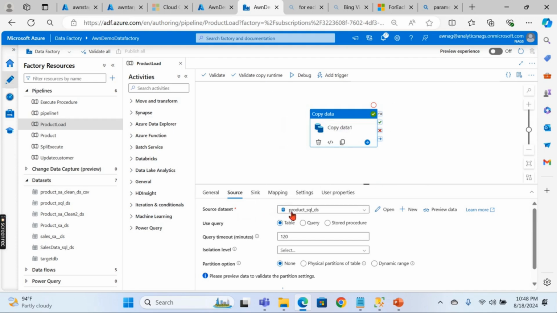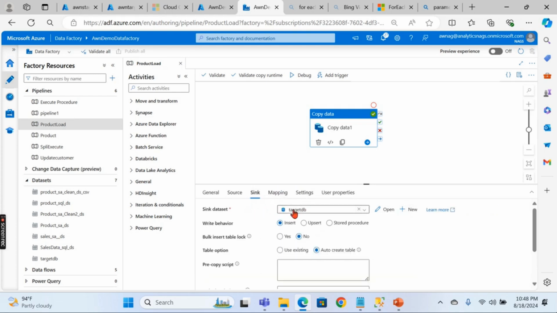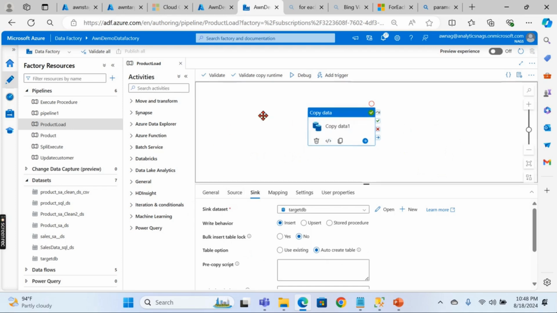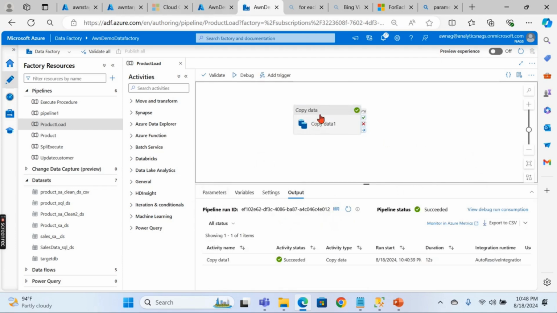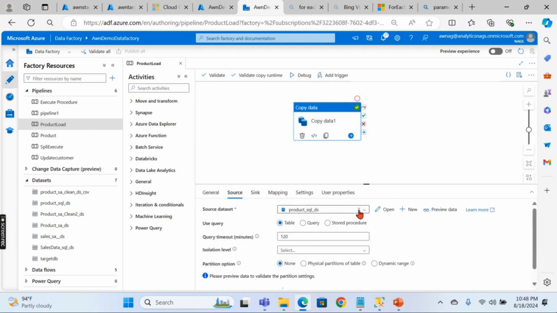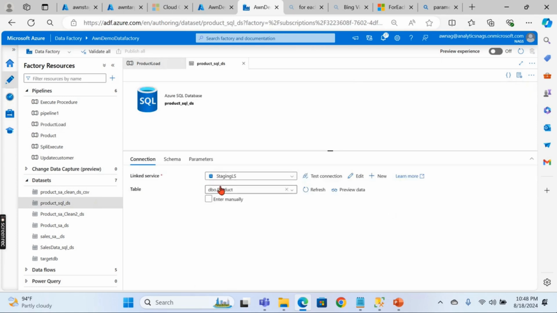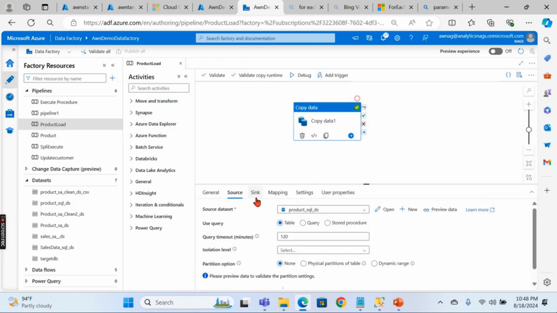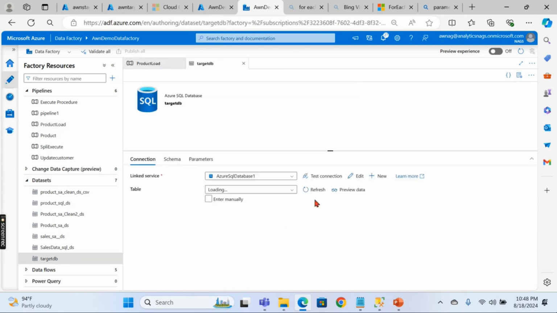We have a product data set that is pointing to a single table in the source DB, and there is a sink, that is a target DB, pointing to another table. This is what this copy data activity is doing. So when we go and check here, we have hard coded the name, right? That is product. Then we'll go and check the sink. That is also hard coded with the name, that is product.